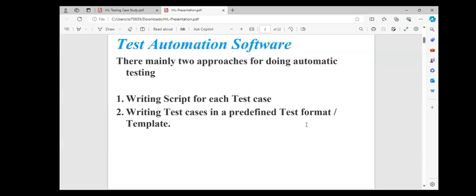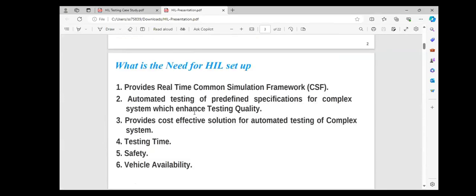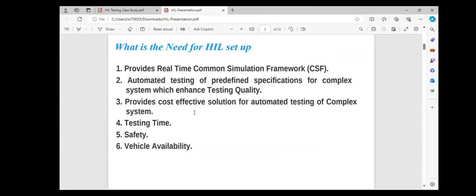So the main thing is, for automation testing we'll use a script. Any script can be used, a Python script, a C Sharp script, or a VB script. It should be in a predefined format. So what is the need for the HIL setup? What is the need actually?